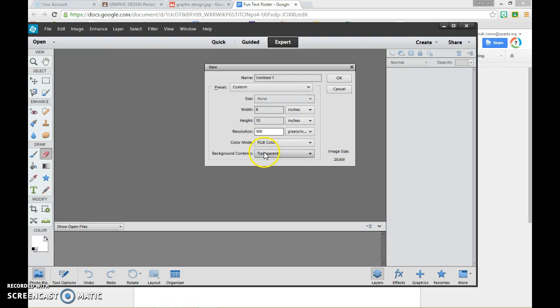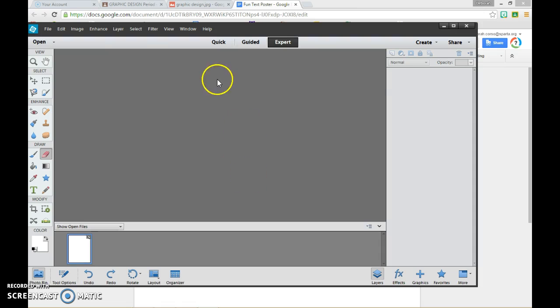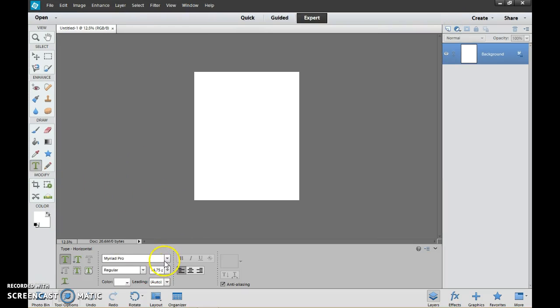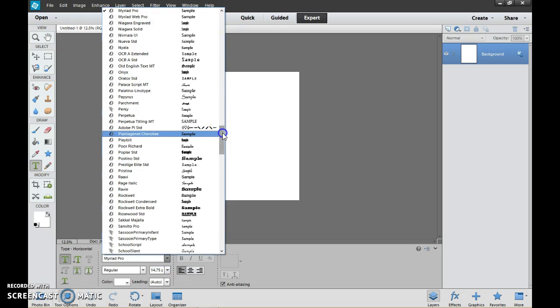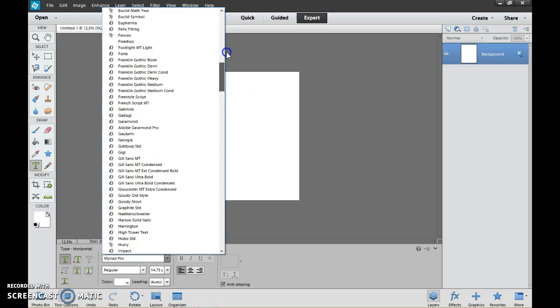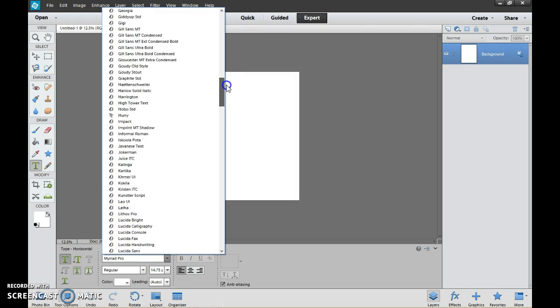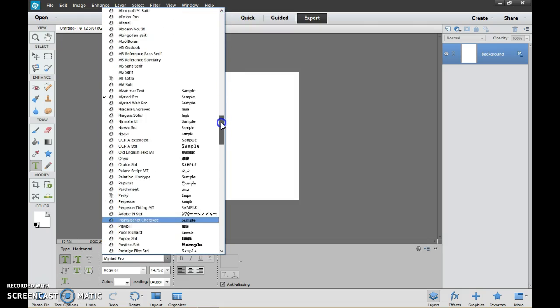You can either make the background contents transparent. I'm going to make them white so they show up better. And it's just going to give you a white field in the background. So if you want to see what kind of fonts are available in the library already, you can click on the text tool, and on the bottom here you'll have your library. Now some of them you can download and others already exist in the library.